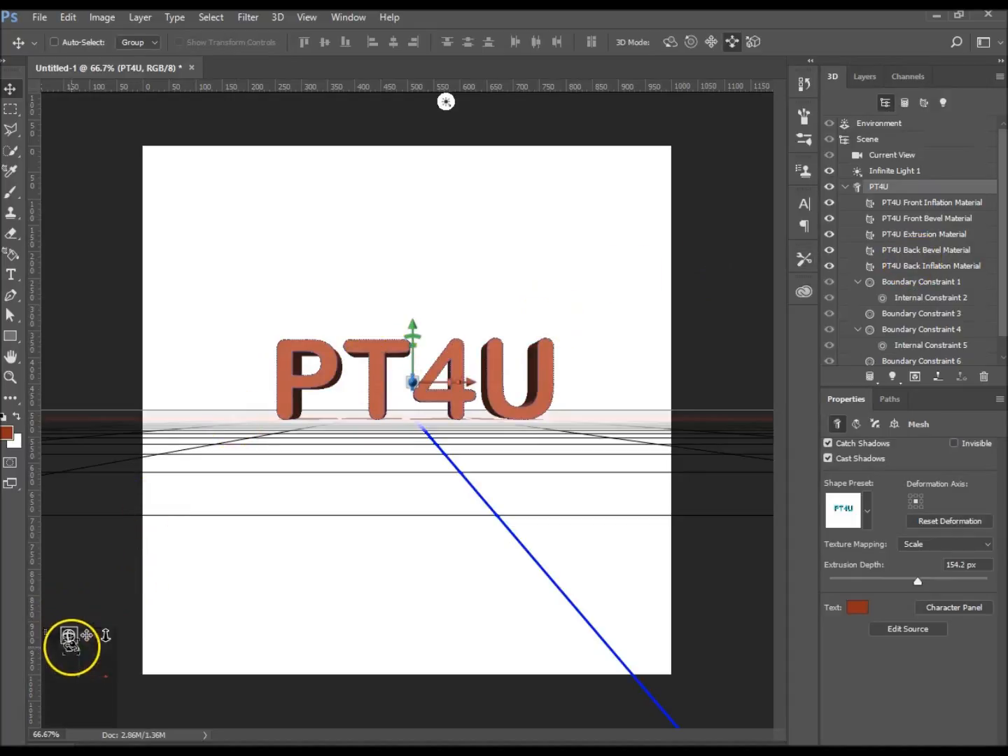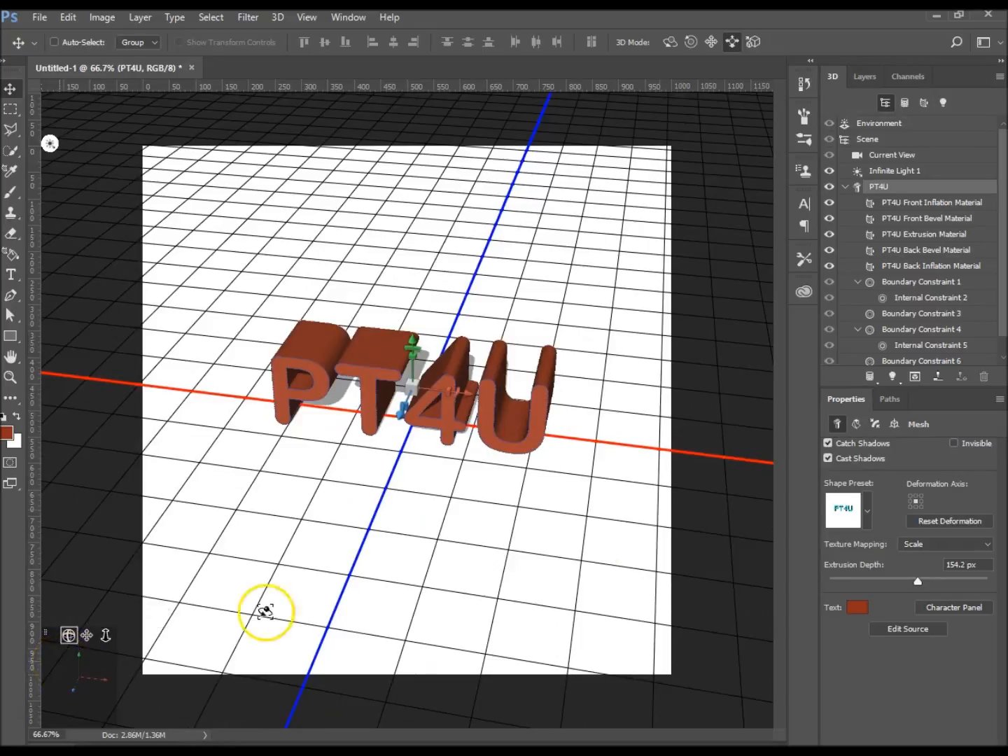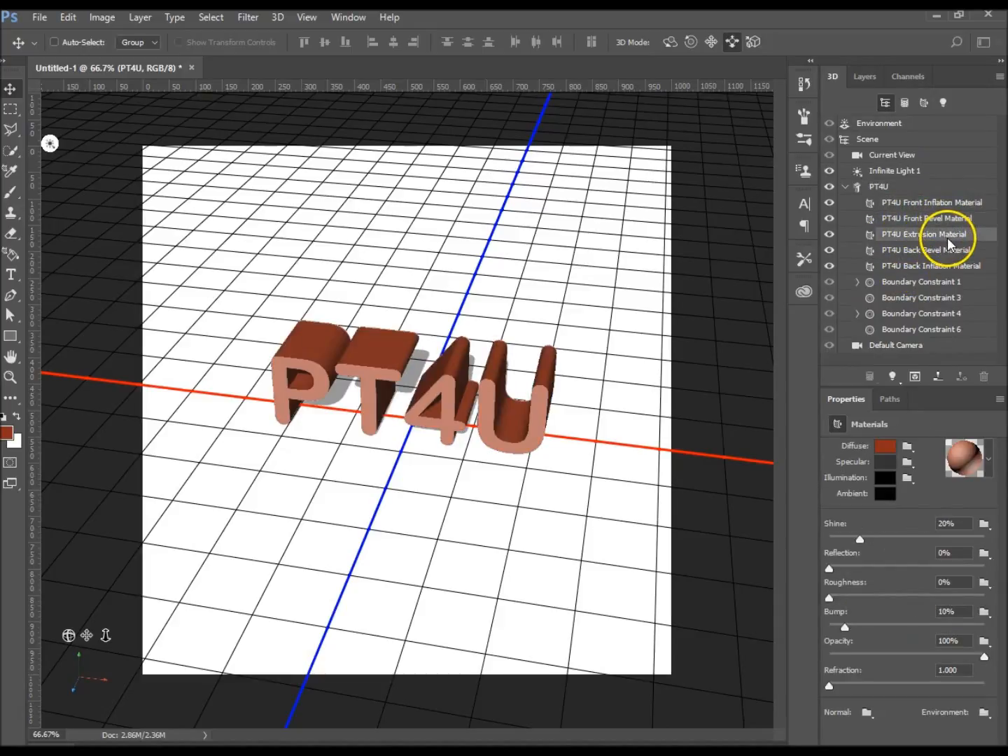So I've got my text extruded now. I'm just going to pan up so we can see it. We've got all the different bounding constraints up there, and we have the front inflation, bevel, the extrusion material, back bevel, and inflation material.